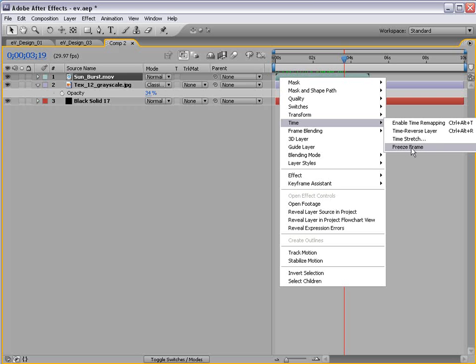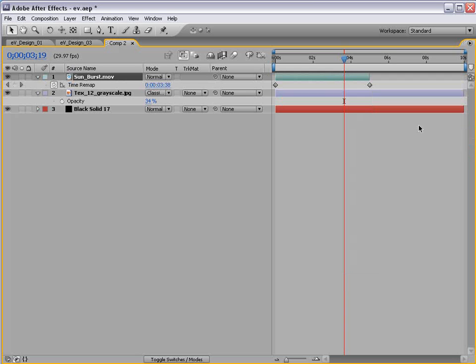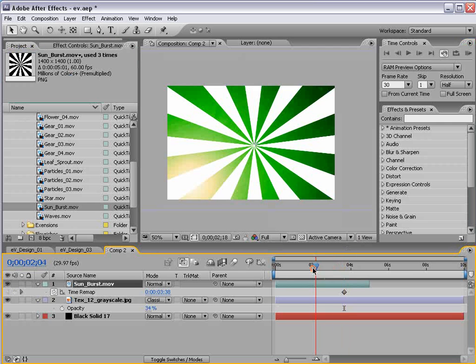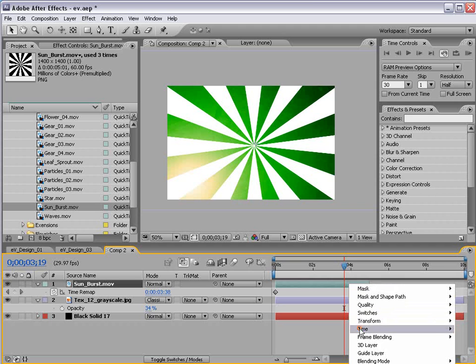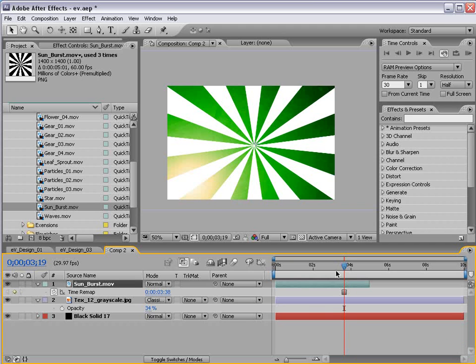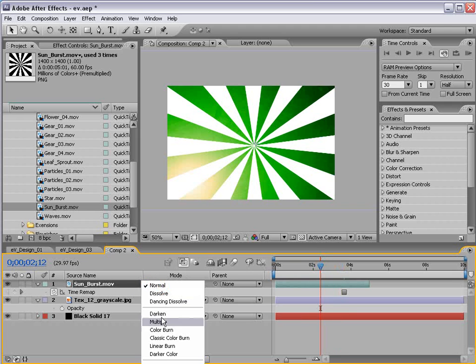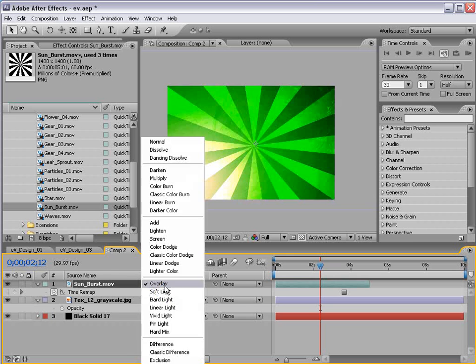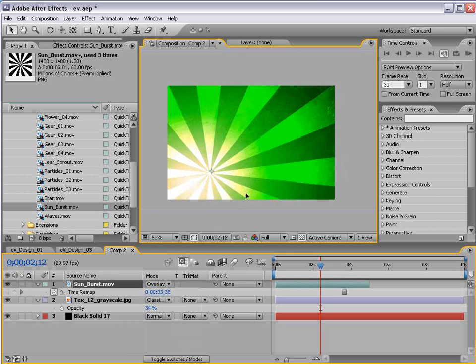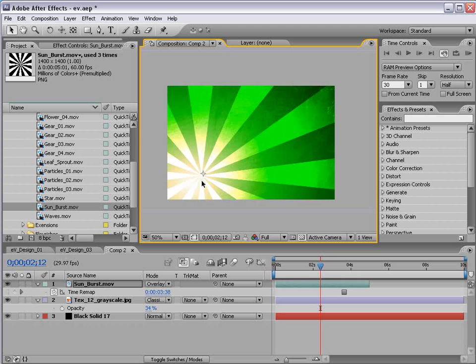Or you can enable time remapping, set a keyframe, and then delete the front and end keyframes, and that'll create a still frame. But if you do have 7 or CS3, you just right-click time and click freeze frame, and it may have gone off the screen there, but I can assure you it's there. And we'll change the transfer mode of this to overlay, and then we can move it down kind of around this star area.